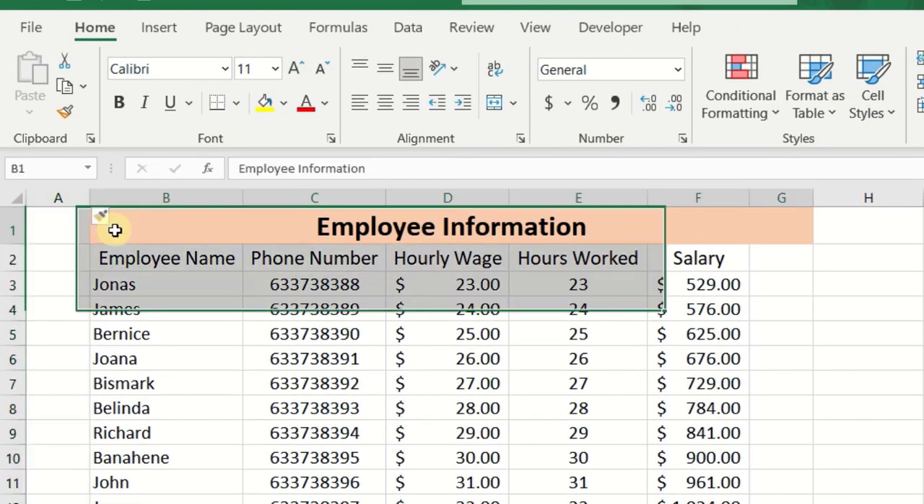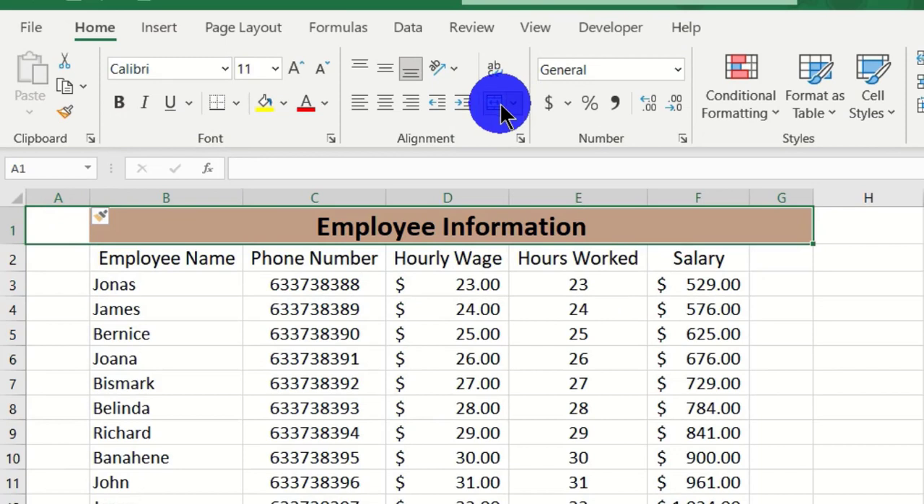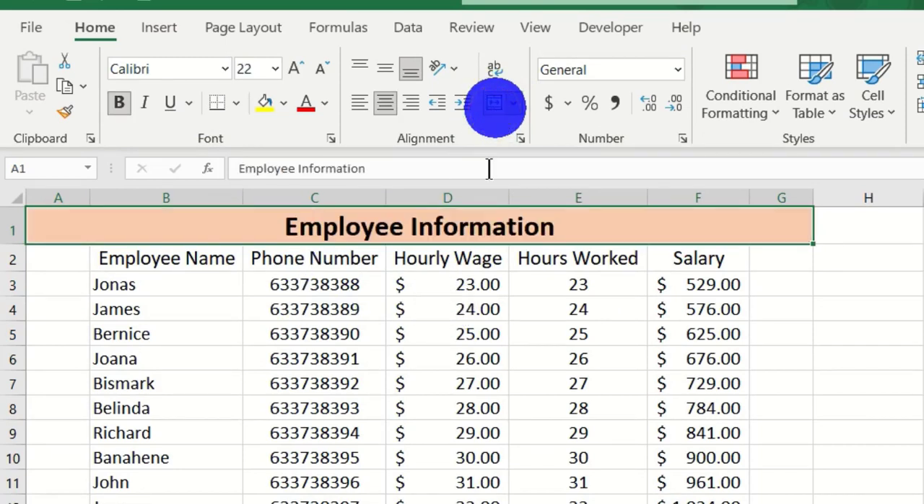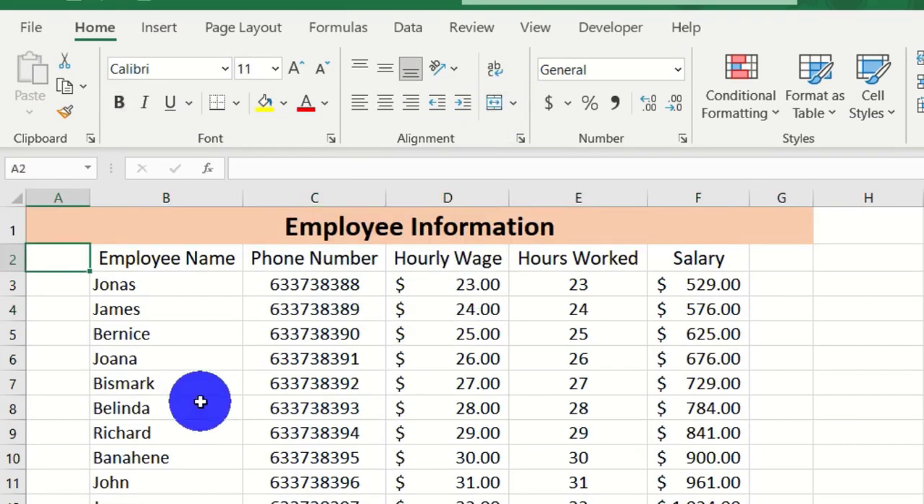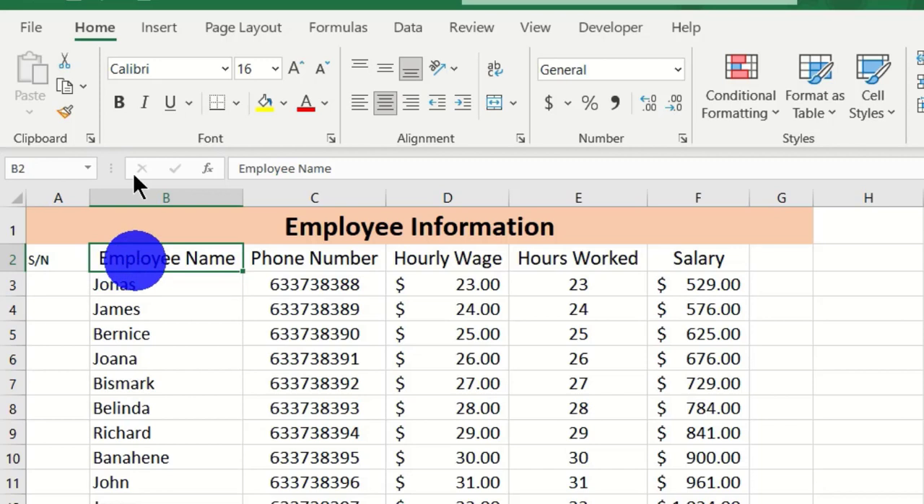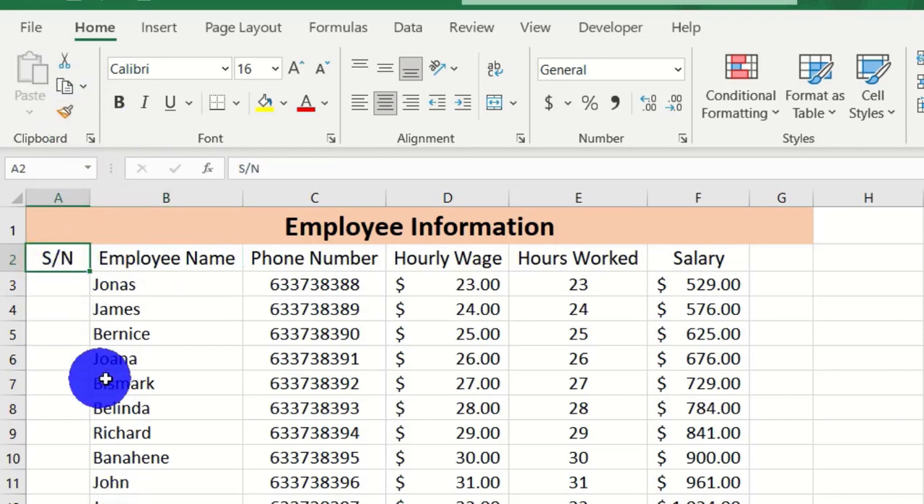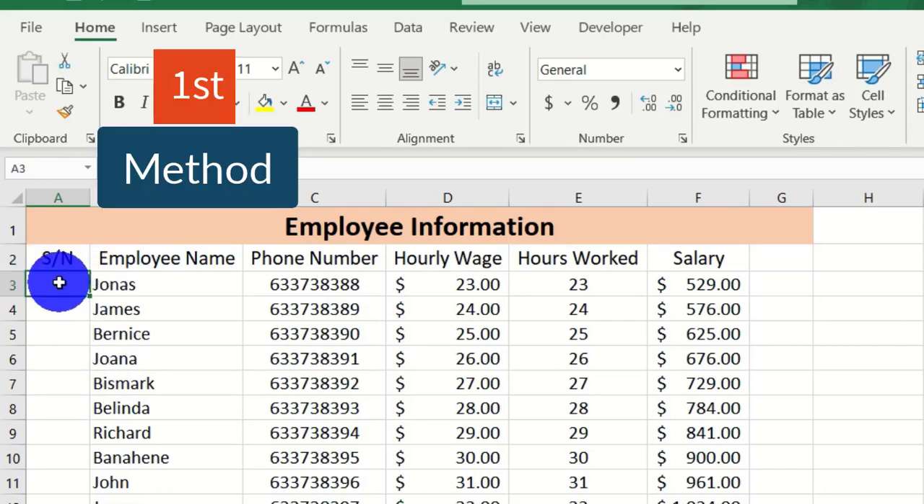Now let's merge these cells. In A2, let's type serial number. Now let's hit the enter key. To apply the formatting, select this cell, click on the format painter and select this cell so that we can have the same formatting applied to this column header. Now in A3, let's type 1.